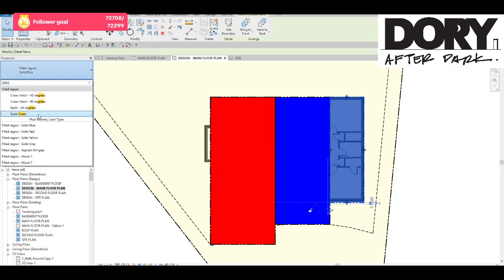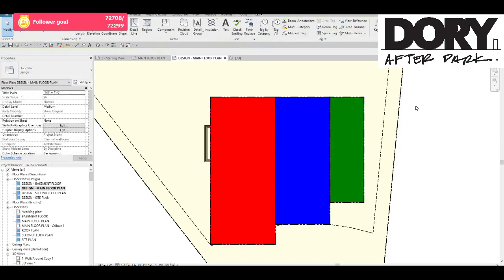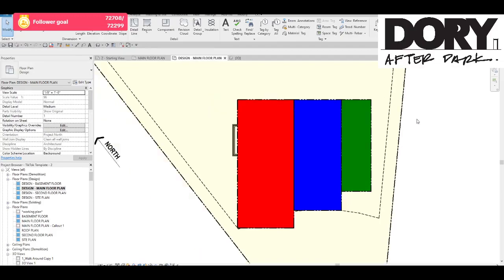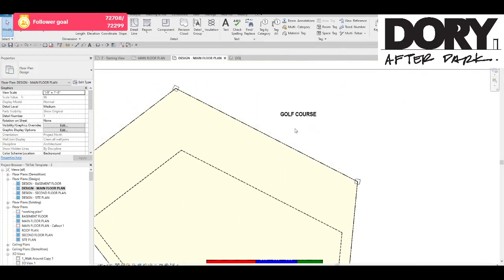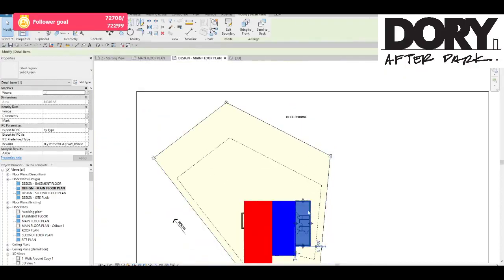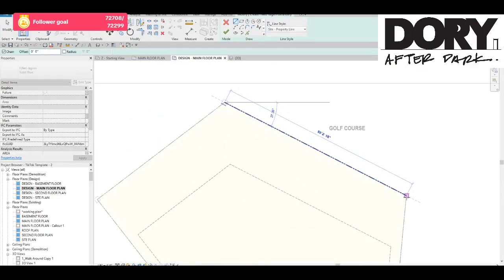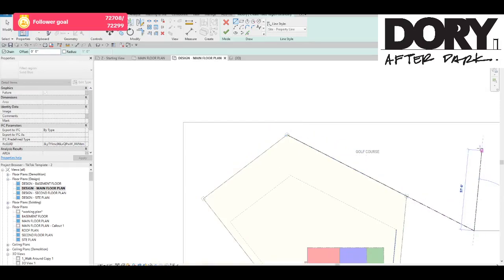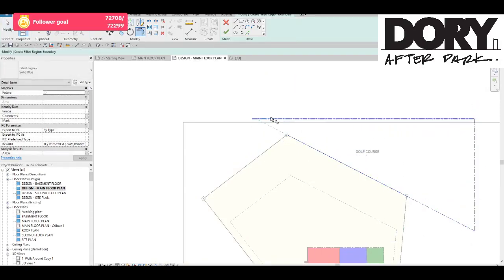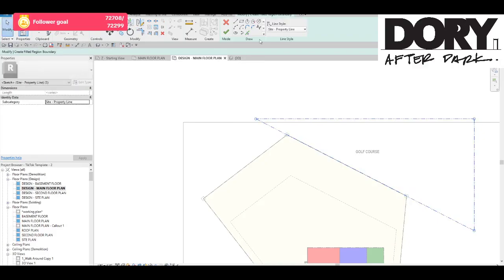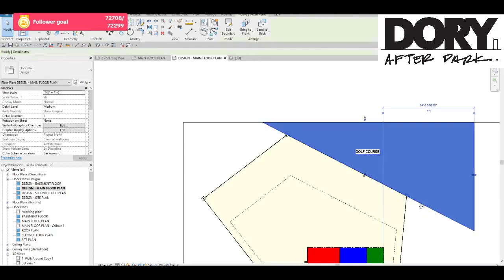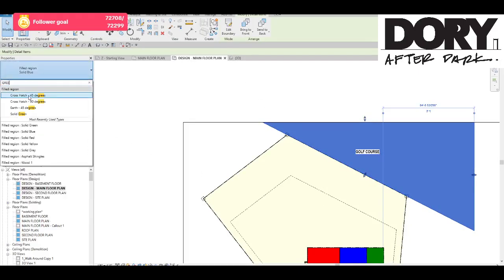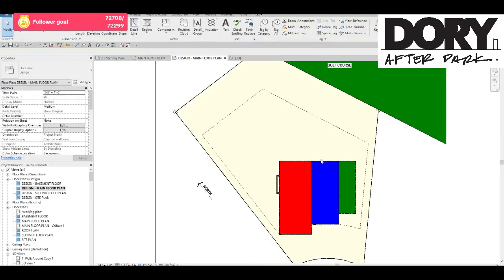That's essentially what it is. The golf course is just back here. And maybe for that, I'll do this, but not blue. Green. All right, so that's what I'm thinking.